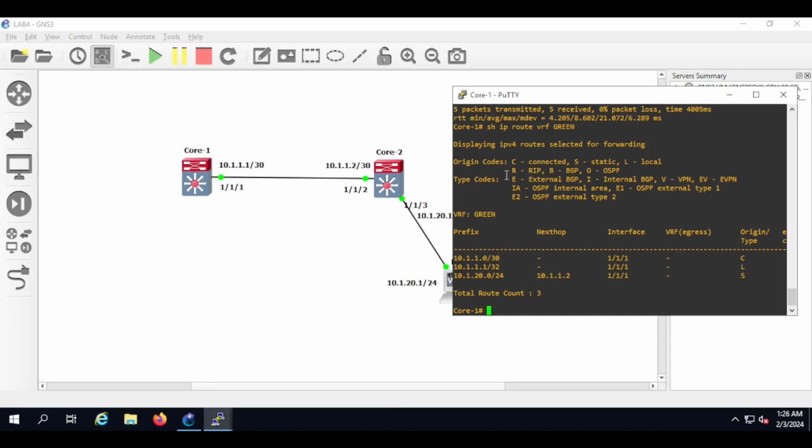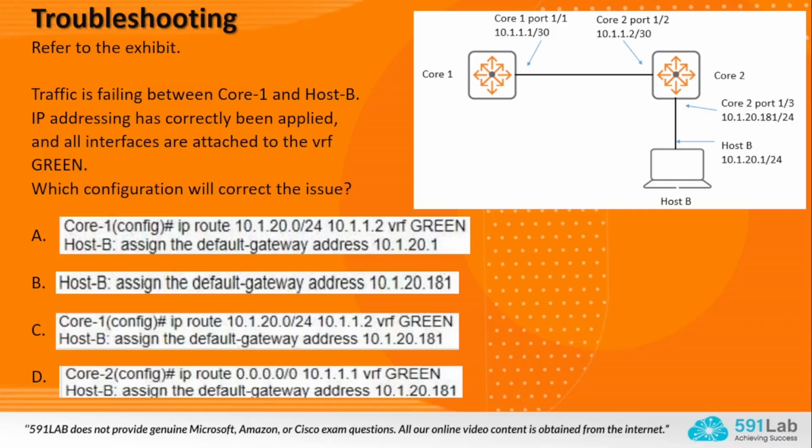We'll go back to the question and check the answers. So option A shows a static route, IP route 10.1.20.0/24, 10.1.1.2 VRF green. Okay, IP route is correct. Host B, assign the default gateway as 10.1.20.1. The gateway should be the exit point. So here the exit point is 10.1.20.181. It's not 20.1. So 20.1 is the IP of the host B.